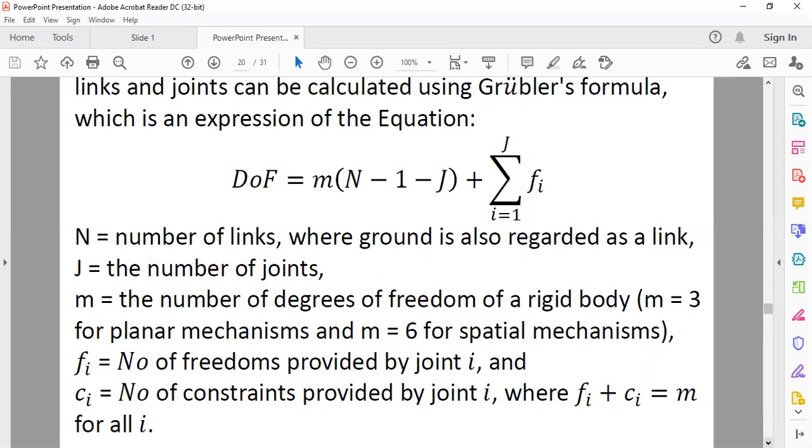So n is the number of links. So we talked about links. Like if this is a robot, this is a link, this is a link. So those are just links. So n is equal to the number of links the robot has.